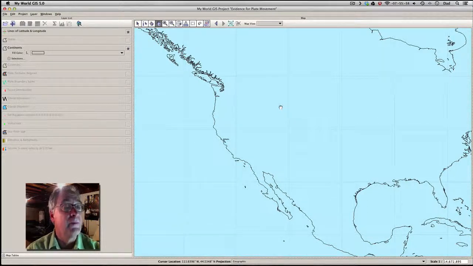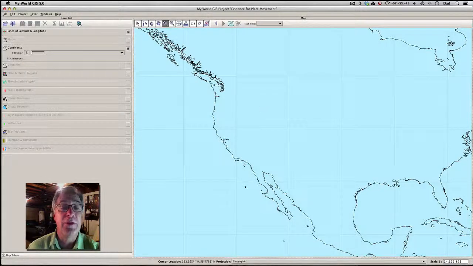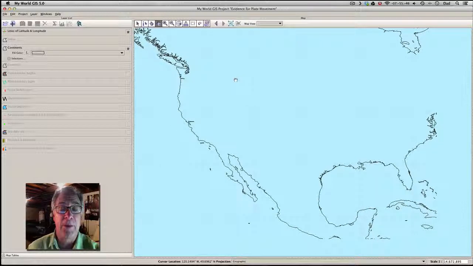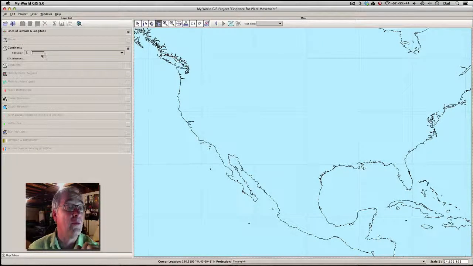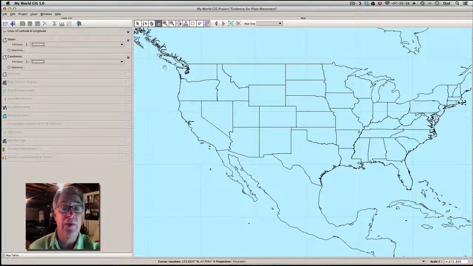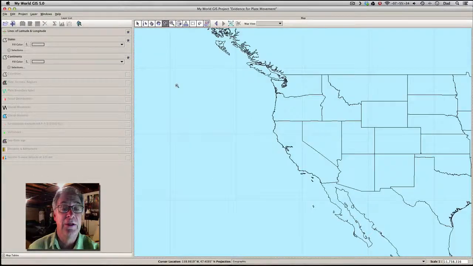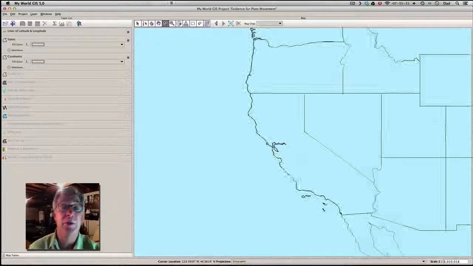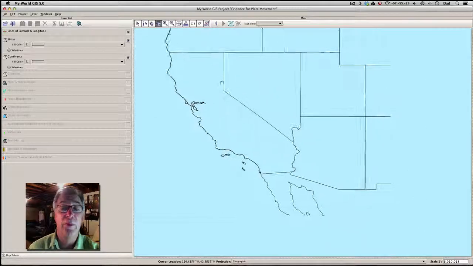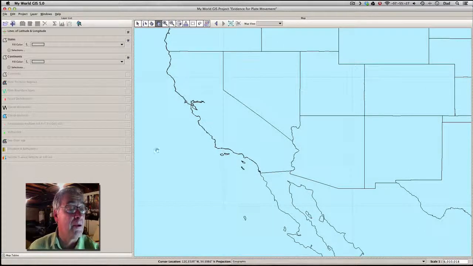As you can see, once you launch this, the layer for the latitude and longitude and also the continents has already appeared. I'm presetting this up so that we can get a really good look at California. I'm also going to open up the states layer so we have an idea where we are in the picture. So I'm going to blow up California just a little bit more, and we're going to line it up that way.